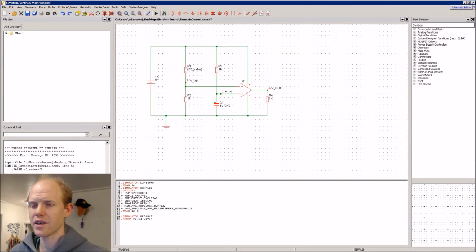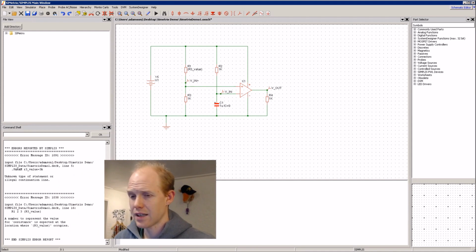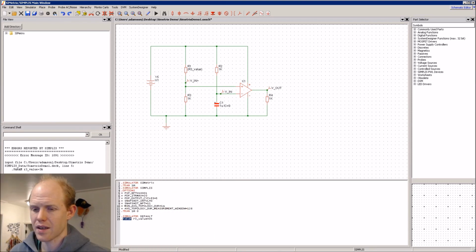So it gave this error, which you can't see because it's behind my picture. But here it is. It's saying that there's a problem with the R13 value. And the reason for that is because SIMetrix and SIMPLIS use different terms for their parameters. Instead of param, they use var in SIMPLIS. So if we change that, we can run it again.